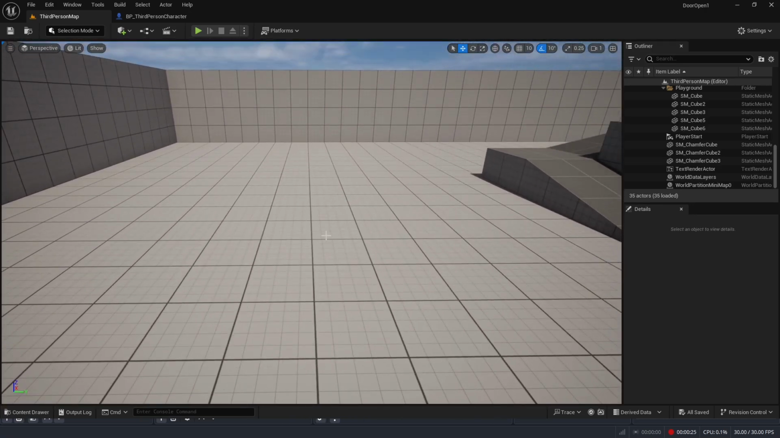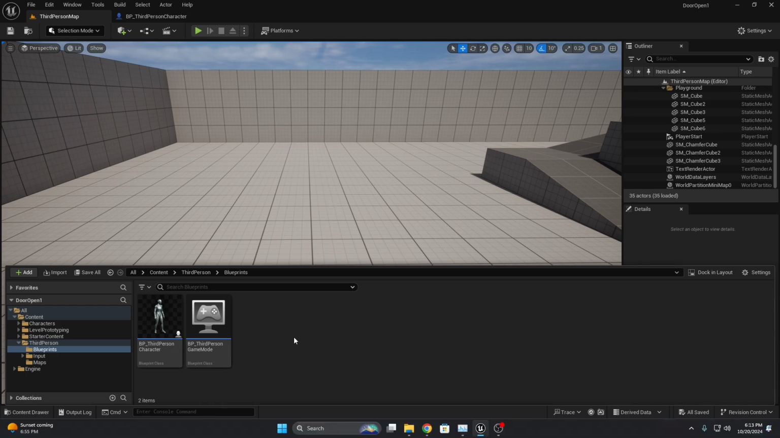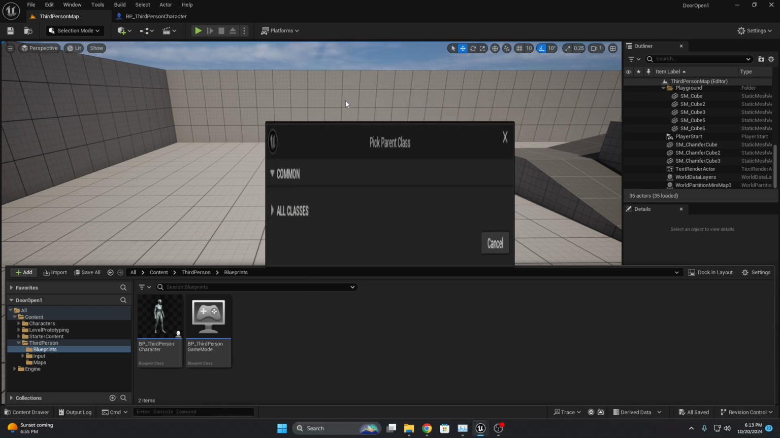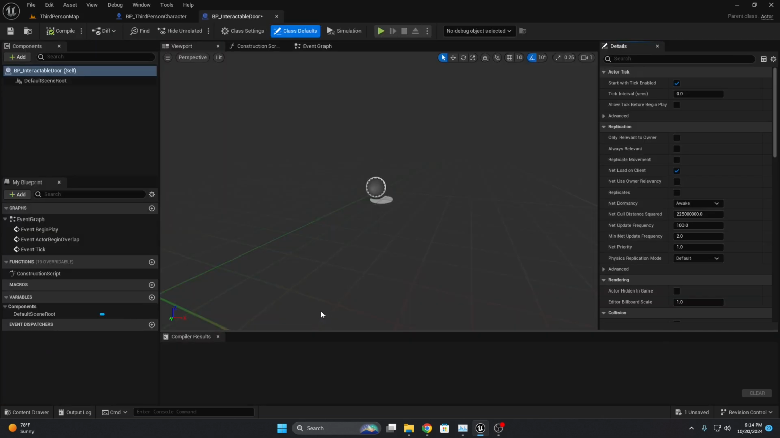Alright, so first thing first, we're going to need to make our blueprint class for the first door, right? I'm just going to name it blueprint underscore interactable door. Okay. We're going to open it up.